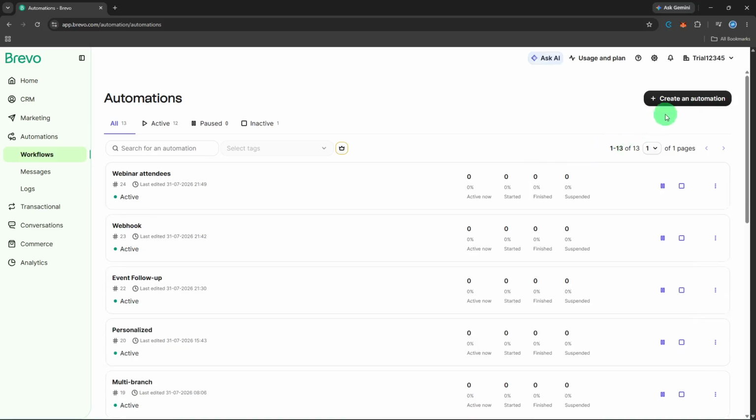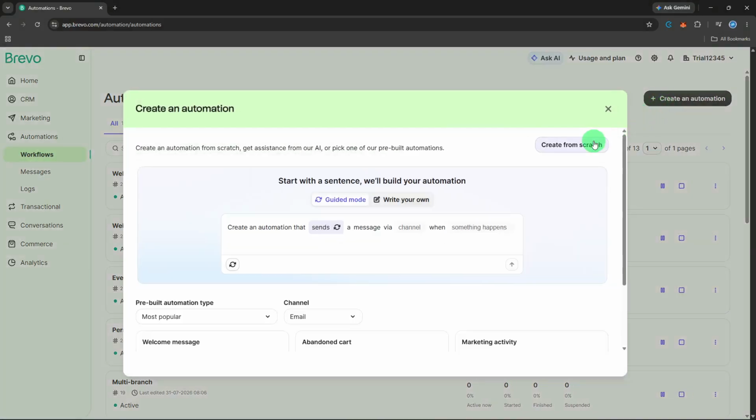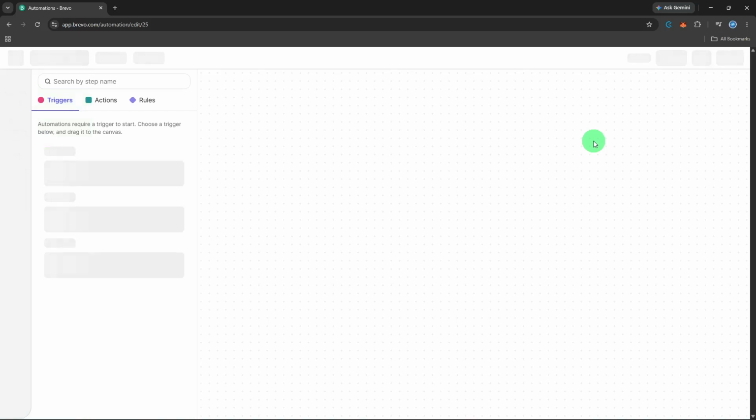To build a customer feedback workflow in Brevo, head straight to the automations page from your dashboard and start a new automation from scratch. Once you log in, look at the left sidebar and click Automations. When the page loads, you'll see a grid of any existing automations. If you've never built one before, it will be empty. That's fine. In the top right corner, click the blue button that says Create an Automation.